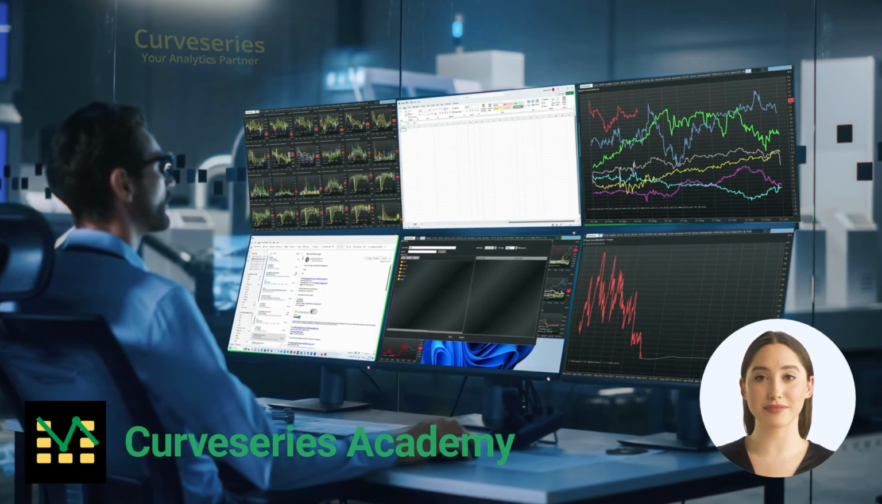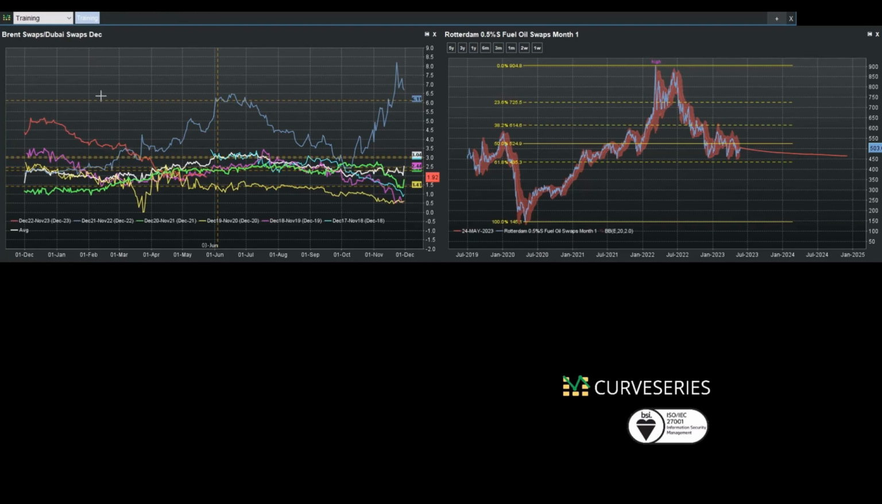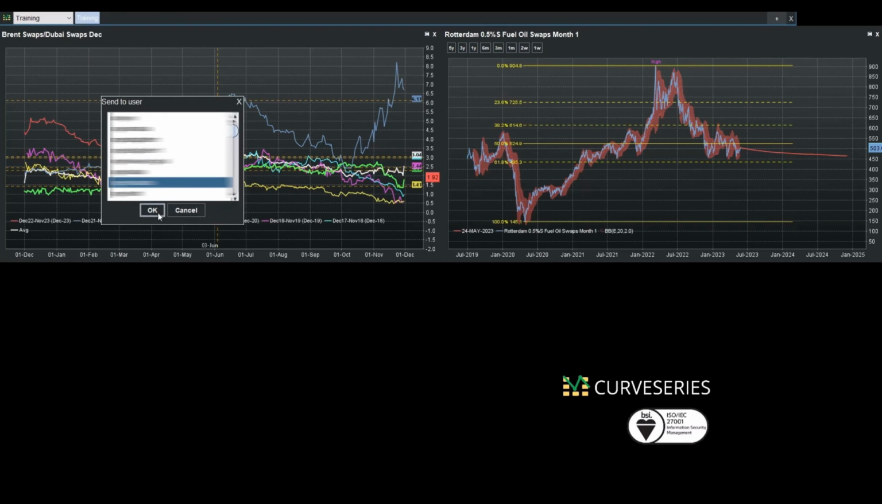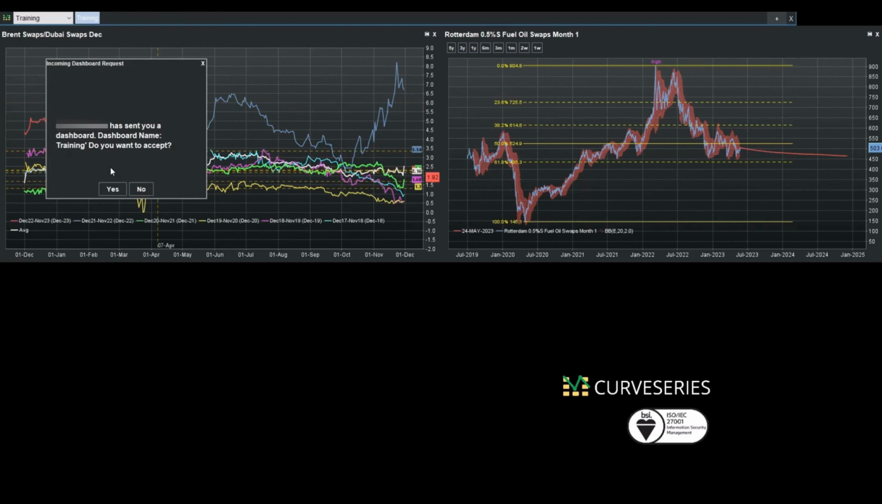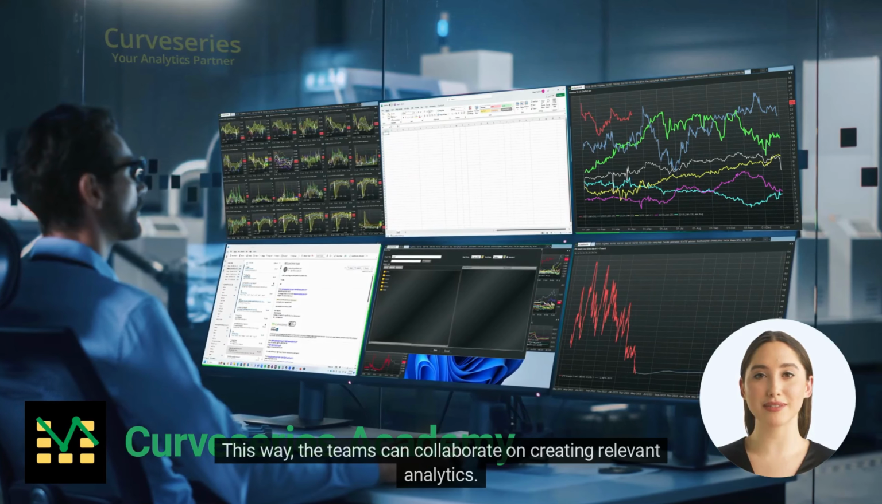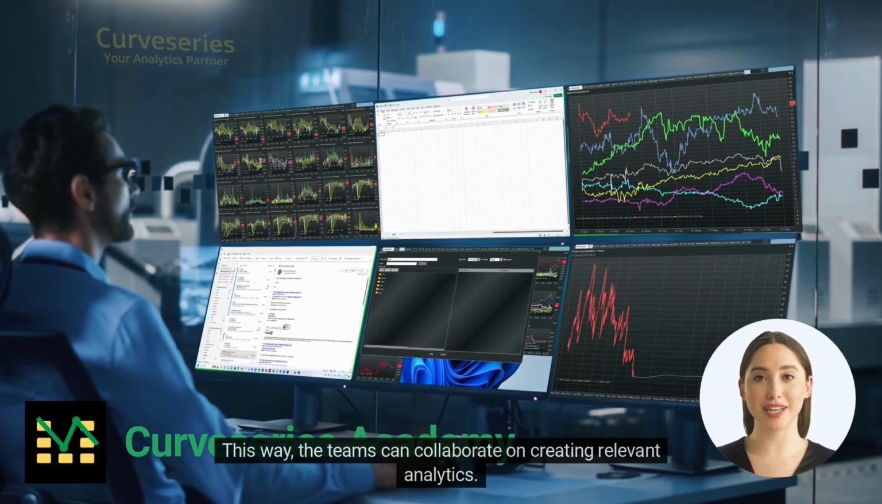Did you know that Curveseries also allows you to easily share dashboards or charts between Curveseries users at your company? This way, the teams can collaborate on creating relevant analytics.